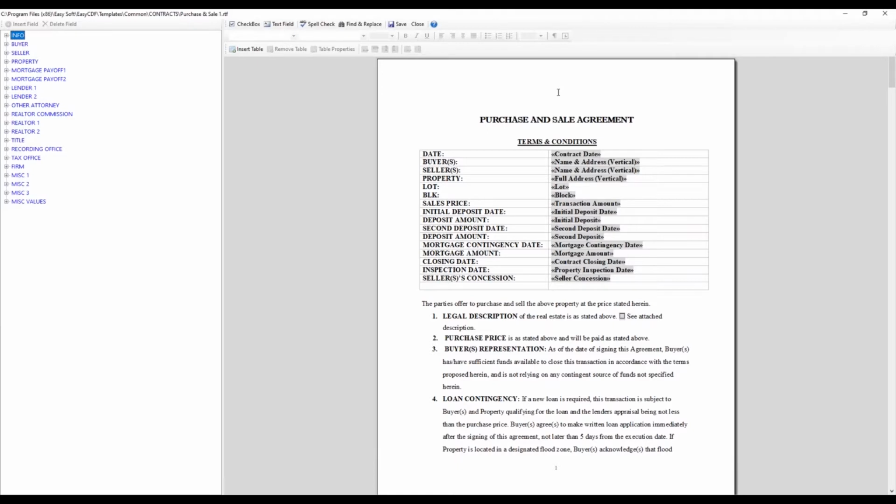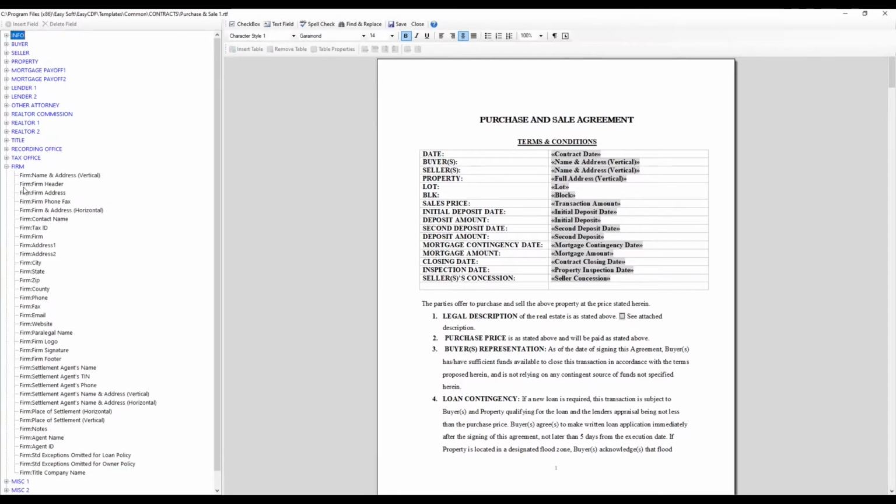So today what I want to do is, I'm very happy with this purchase and sale agreement. I just want to add in my firm name at the top and possibly the firm address at the bottom. So I'm going to go under the firm section here, and I'm going to choose firm header. I'm going to highlight the field I want, place my cursor into the document, and then use the insert field option in the upper left. So you'll see now firm header is now populated into this document.